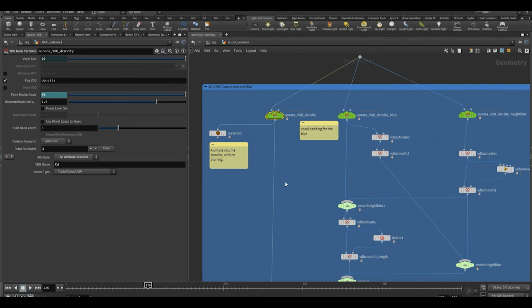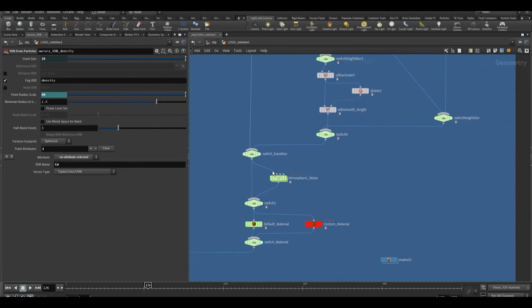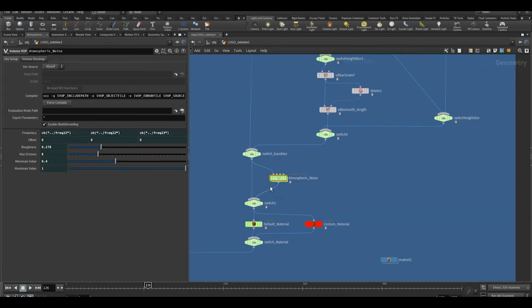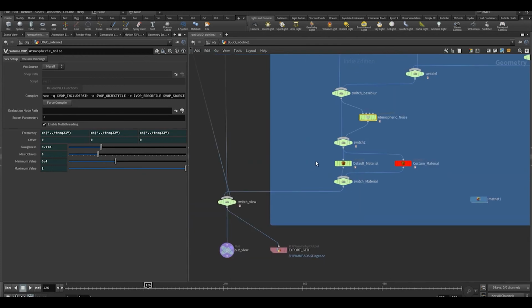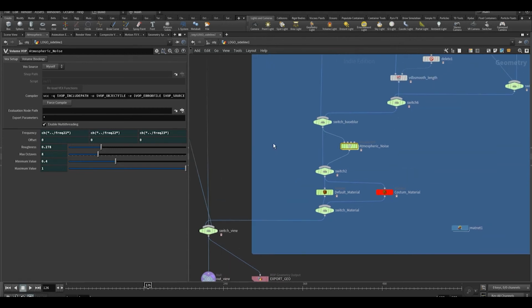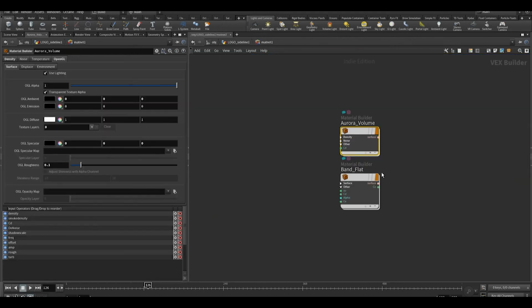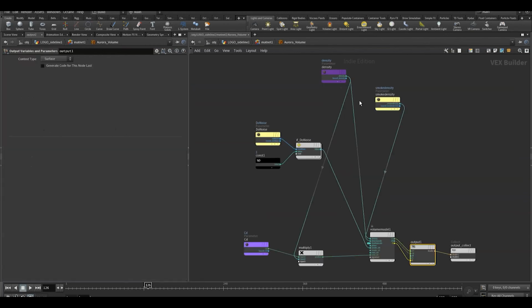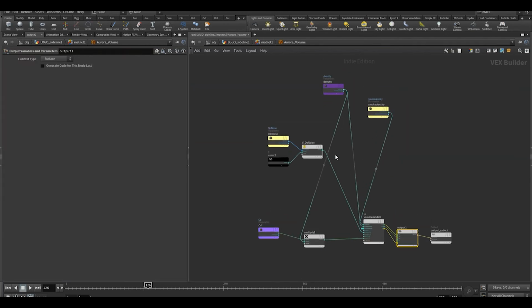Yeah, so I create that. Here's one node for atmospheric noise. And then there's a material, and then I just feed it out here into the render view and into the export geometry. And then if you dive into the MatNet, there's just a simple volume material that picks up the color value, and that's it.